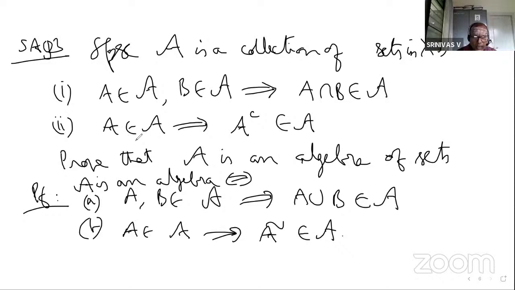This property, A belongs to script A implies A complement belongs to script A, is the same as this. Sometimes, in our old books, A tilde is also written for the complement of A. So we can as well use A complement. These two are the same, so the second property and B are the same. Let us prove this. So how can we prove it?